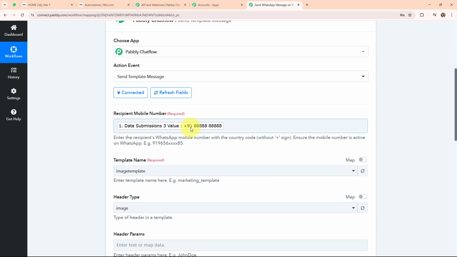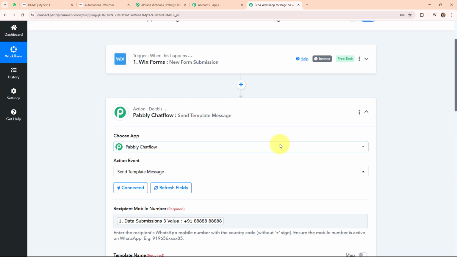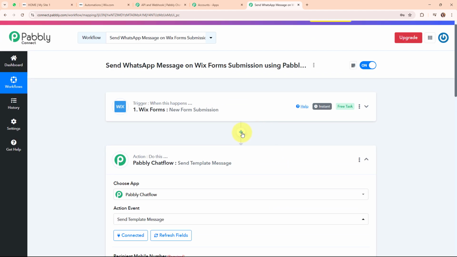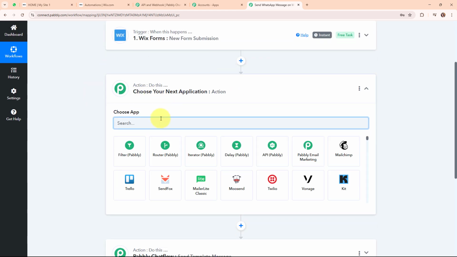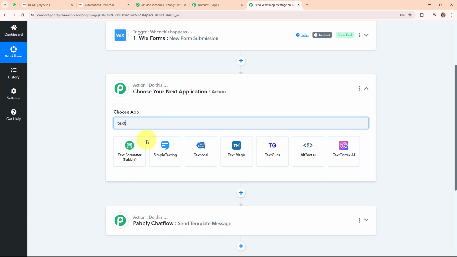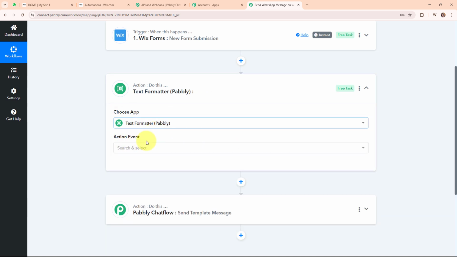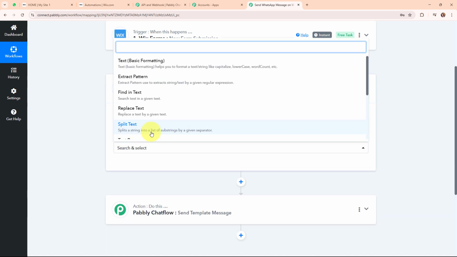So now here to split the text, we are going to use a feature by Pabbly, that is Text Formatter by Pabbly, by simply adding an action step over here. In this action step, I'm going to select my action application as Text Formatter by Pabbly. And now in this application, I'm going to select my action event as Split Text.